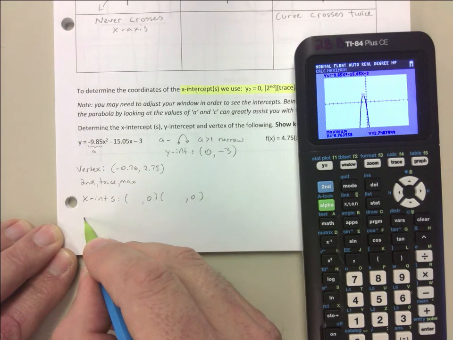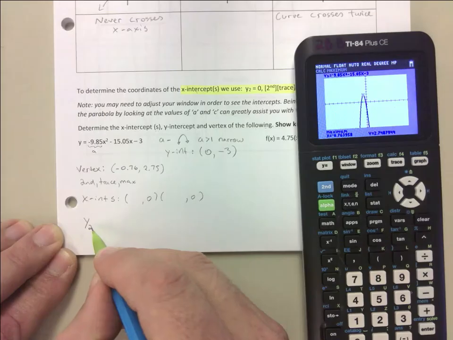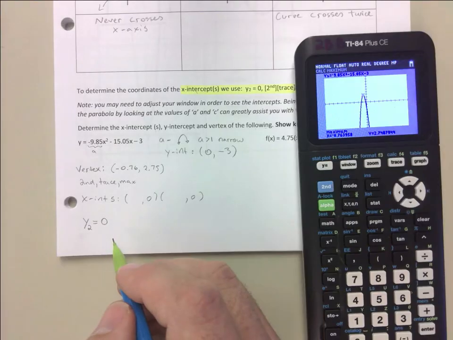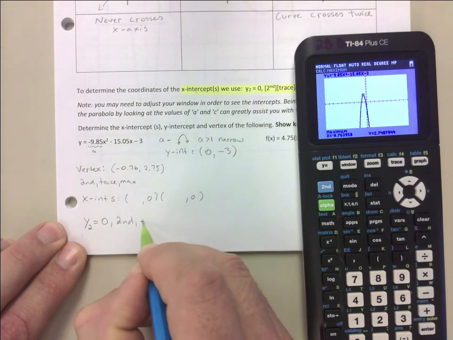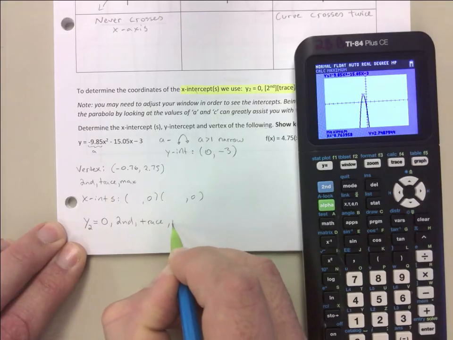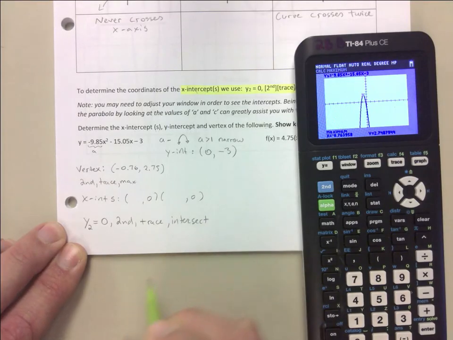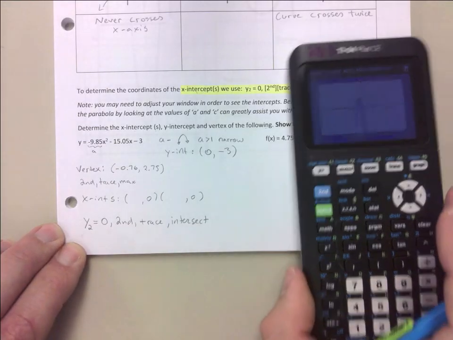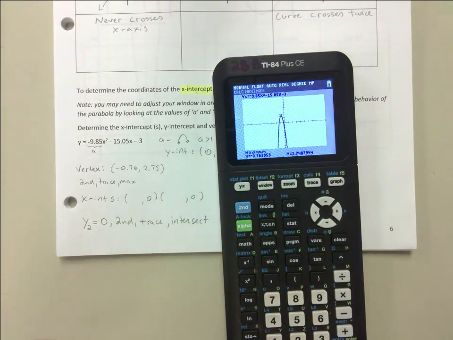We do this. Watch this. We're going to draw a line under y2, and we're going to make that 0. We're going to draw a line right on the x-axis. Then we're going to go second, trace, intersect. Second, trace, intersect after that step. So, copy this down. Then go back to your calculator.